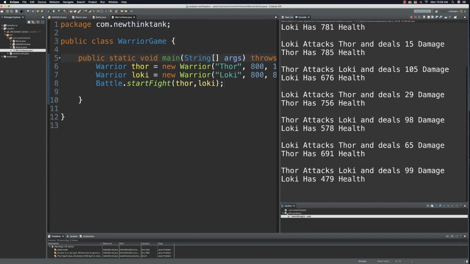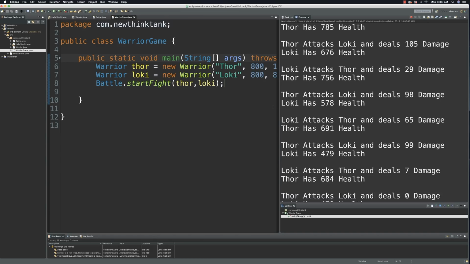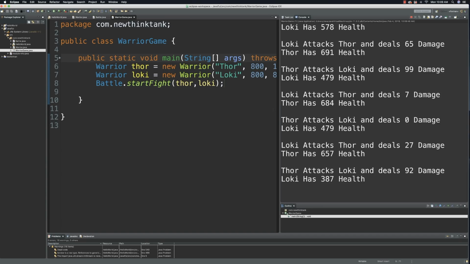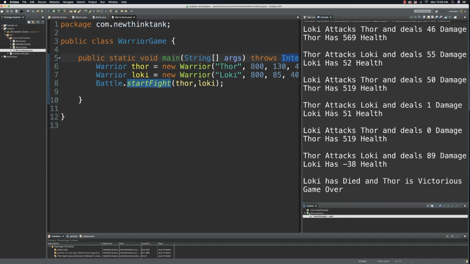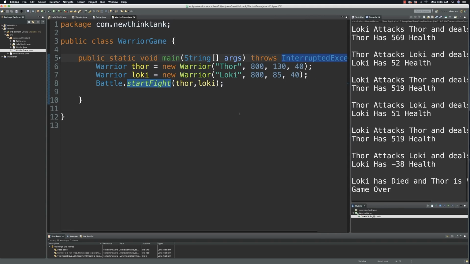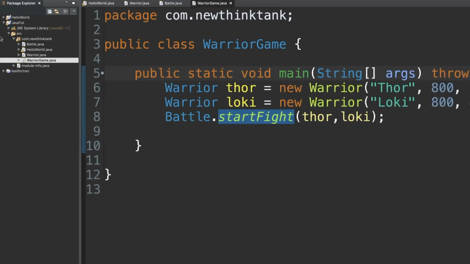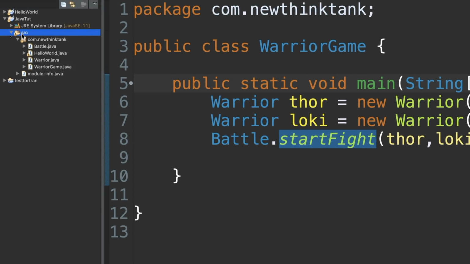So what we're going to need to do now is go in here and actually give Loki more abilities so he has a better chance of defeating Thor. And there you can see is the final output. Loki has died and Thor is victorious. So Loki is kind of a sneaky little guy. So why don't we go in and let's give him more capability. And how we're going to do that is by creating a subclass that is called Dodge Warrior. So we're going to come over here and we're going to create Dodge Warrior. So just this, right click and class.